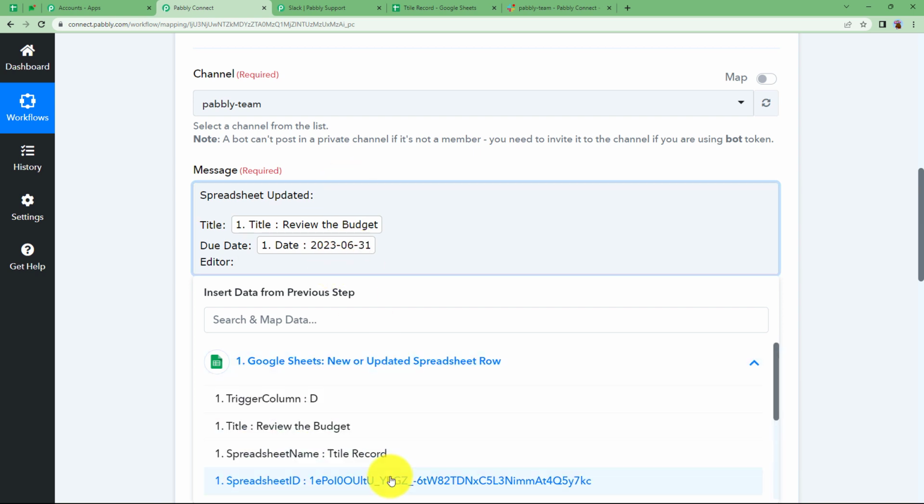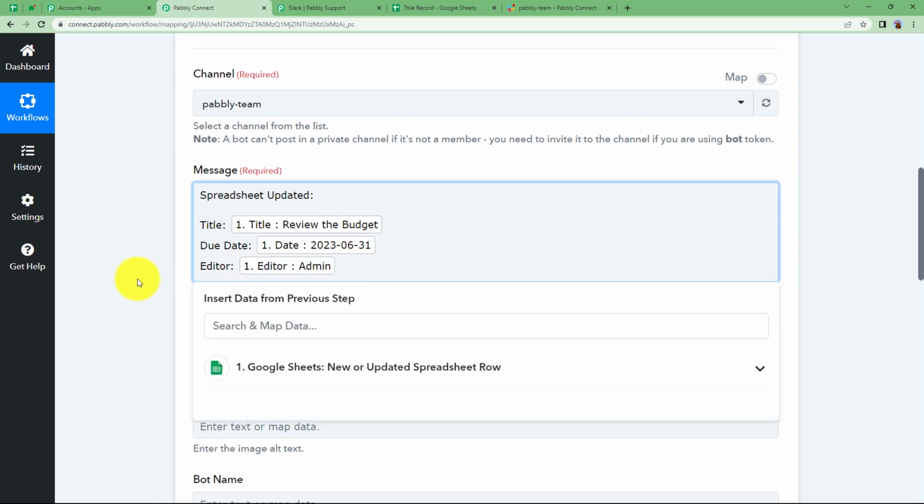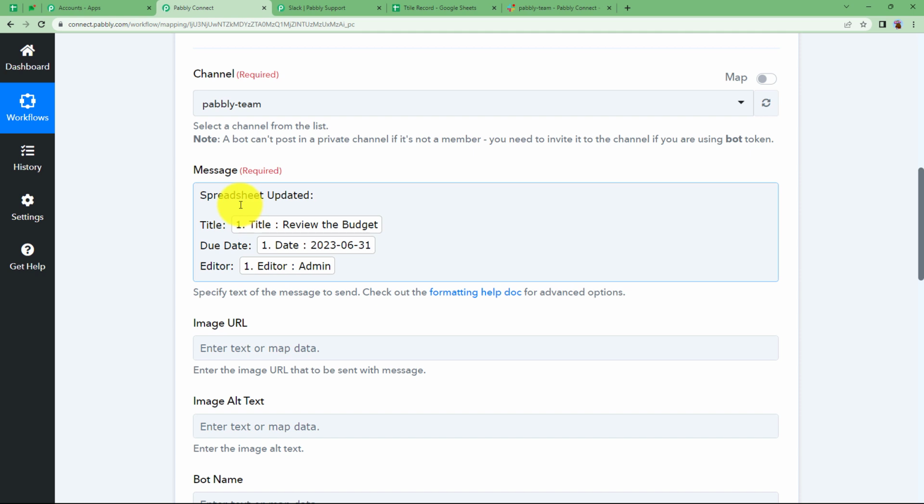Now this message is customized. You can create this message according to your requirement, what you want to mention over here and what not. If you simply want to send a message that the spreadsheet is updated, please check, then you can do that as well. Now because we have all this data in our trigger response, we are using it.